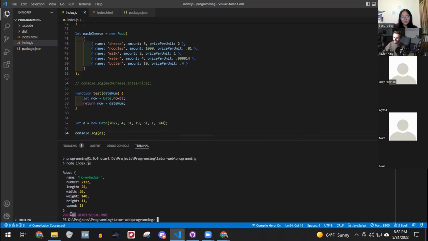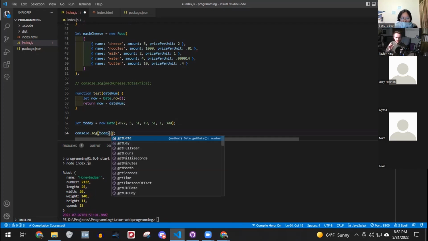Wait a minute. I just forget how it's done. It's weird. What? Okay, whatever. And then you can say d, I'm actually going to rename that today. I often use single letter variables just to make things faster. Today dot getDateString, or toDateString.